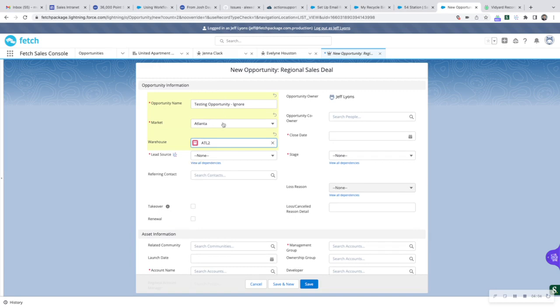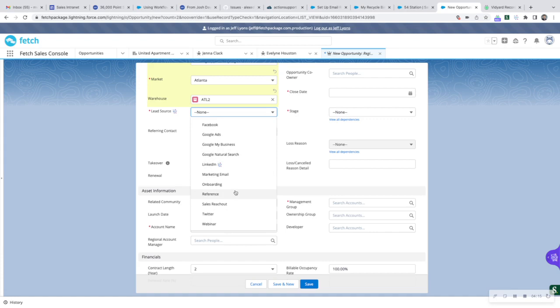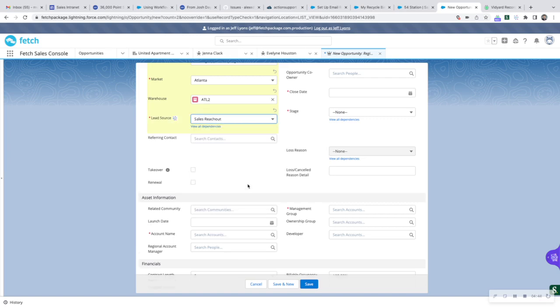So we'll put the name, the market, the warehouse, and the lead source as well. For example, if this was a reference that came in for you, you'll choose reference. There's really going to be three common ones that you'll get. Reference, obviously, that's going to be someone who's been referred to you. Sales reach out, so that's going to be you doing cold outreach, whether it's email cadences or phone calls, whatever the case is. And the other one is going to be website. Inbound leads that we get most of the time are going to be via the website. So I'm just going to do sales reach out here.